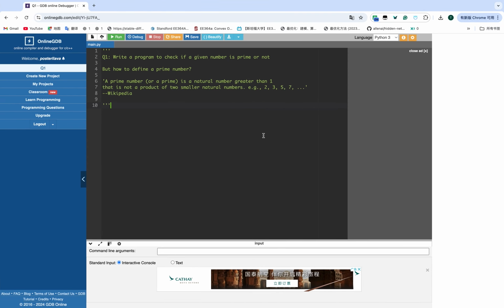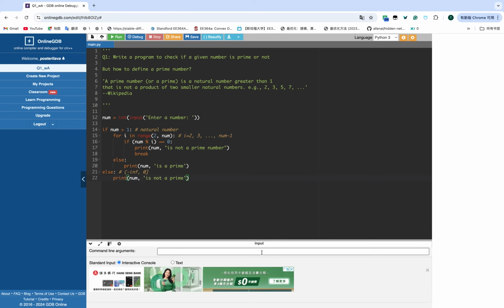The first question is to write a program to check if a given number is a prime or not. To solve this, we are going to first figure out what a prime number is. In Wikipedia, a prime number is a natural number greater than 1 that is not a product of two smaller natural numbers. For example, 2, 3, 5, and 7.